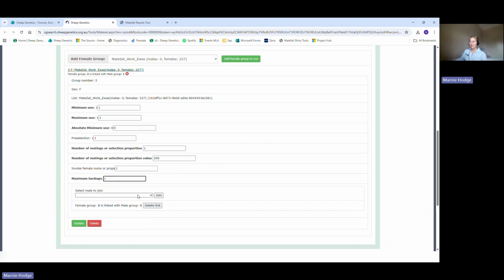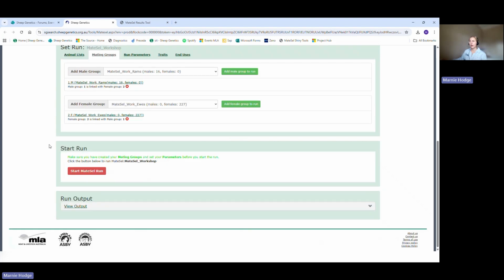Sorry, before I click update, I should just mention if you didn't drag and drop your U's, you can actually select the male list to join to the female list here by selecting this and then pressing join. If you want to remove the link, you can press delete link here. But I don't need to do that, so I'm going to press update, and that's going to save against my RAM list and my U list.